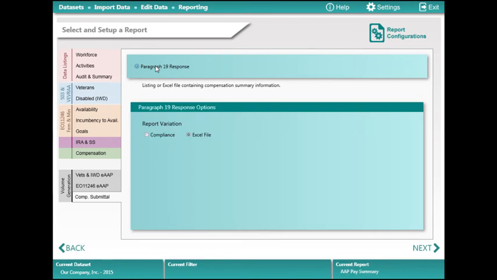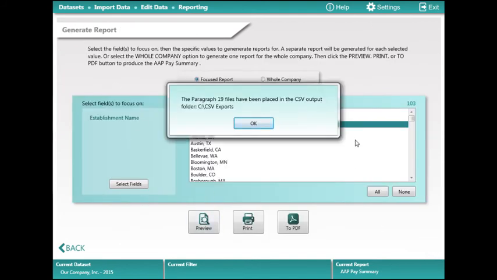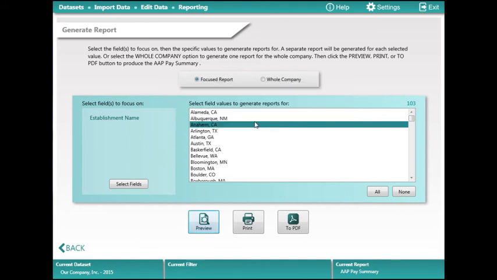Another compensation-related report is the response to paragraph 19. Now, this is an Excel file listing of employee details in the workforce. So if I produce this now, if I preview it for Anaheim, you'll notice that nothing is shown on a screen. There's no report shown, but it indicates that it's produced the file in a CSV output folder. Let's go ahead and take a look at that file.